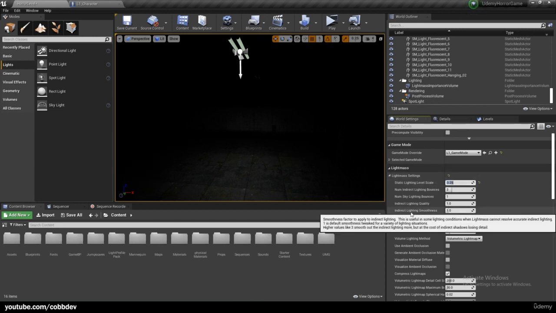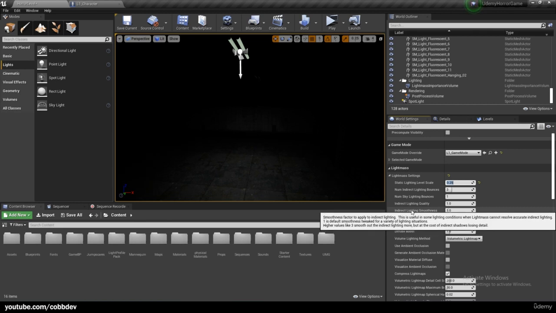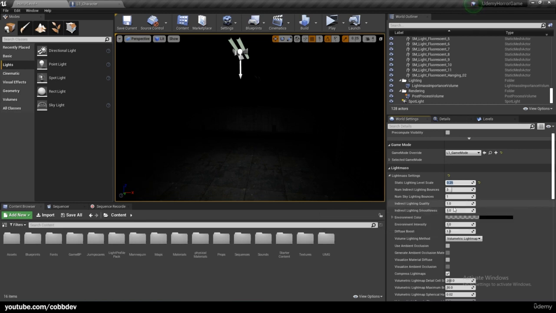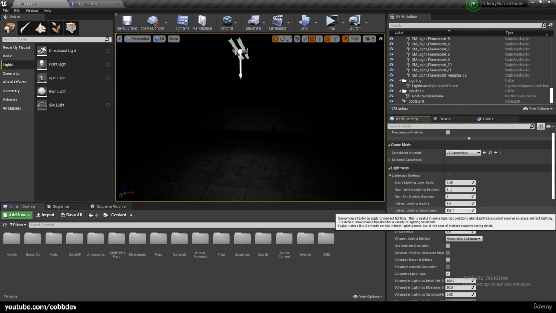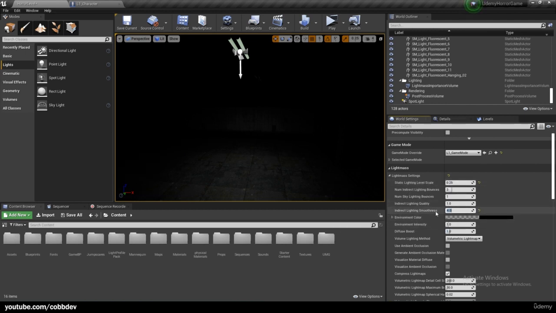So now we have this indirect lighting smoothness down here, which is the smoothness factor for indirect lighting. And it's actually important that this number times this number equals 1. So whatever you change this to, change this one accordingly. So 0.25, I'm going to change this one to 4, so that now equals 1.